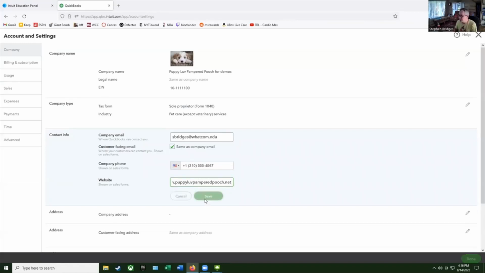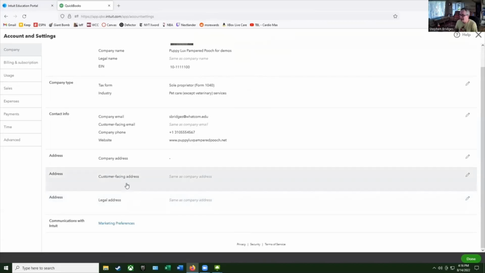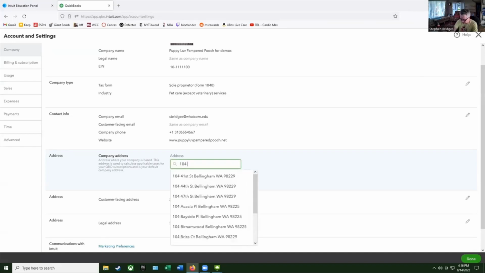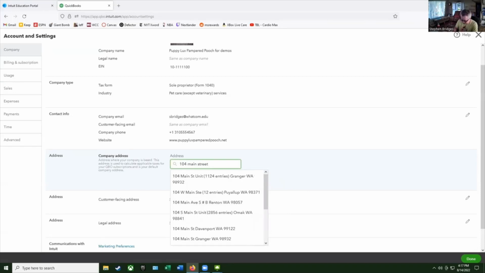Okay. And now we'll go down here to the address section. Notice there are 3. The first deals with the company's address, and that's what we'll enter next. This is kind of funky because it's trying to help you out by auto-filling your address. But the address we're using is a dummy address, so we're going to have to go through a little bit to get to where we actually type it in. So 104 Main Street. See, it's looking all over to see if it can find this address, but this address doesn't actually exist, so it can't find it.